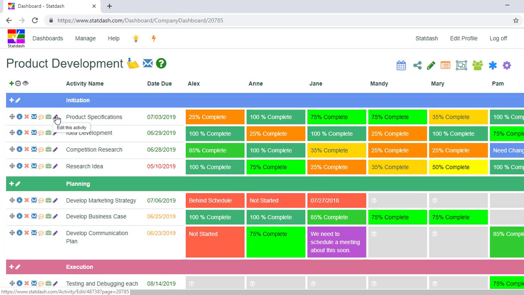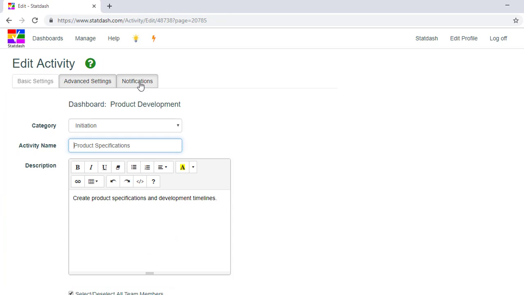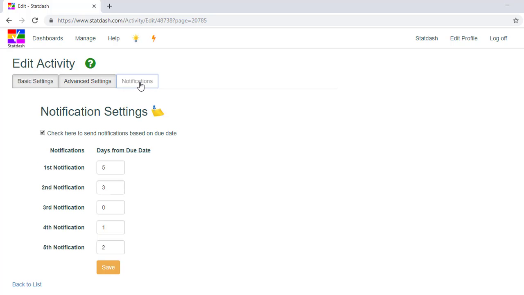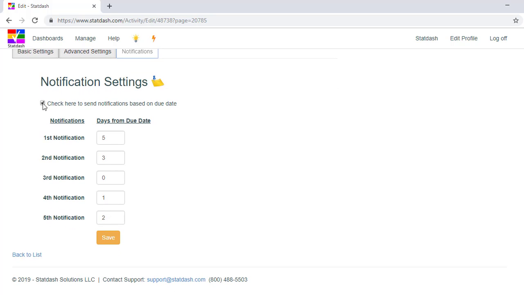I'm going to click on the Edit Activity and show you, if you click on this Notifications tab, you have the opportunity to set different settings for your notifications. Checking this box means that notifications are turned on. You can turn them off simply by unchecking that box. You can set the notification times by putting numbers in here, and these are all relative to the due date.